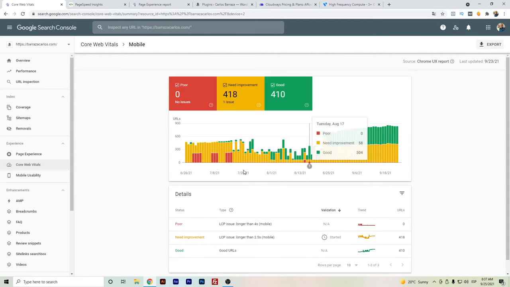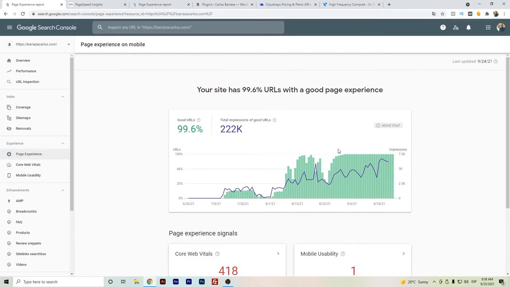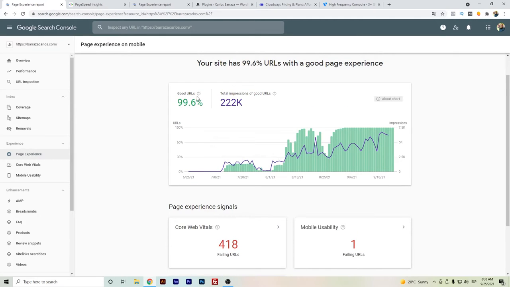It took me probably at least 5 months since I did the optimizations. We probably already know that Google Search Console takes time for all the SEO optimizations and so on. Especially if you have low or medium traffic, compared to a higher traffic website, it will probably be faster. But for smaller or medium websites, it will take longer. And as you can see here, finally, it's showing that I have almost 100% good URLs.